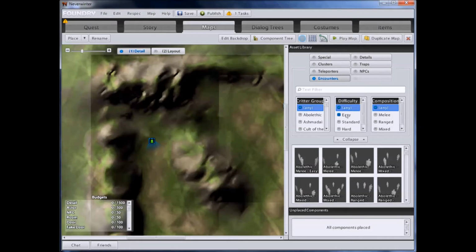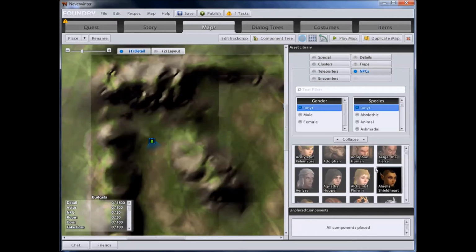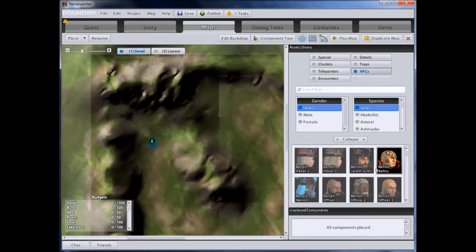difficulty. If you want to have a bunch of easy monsters in this map because they're just trying to get from this map to another map, that's fine. If you want to have nothing but melee or nothing but ranged, you can do that as well. Now you can also create custom NPCs here. You'll have a bunch to choose from, and you can customize these later. That is what your costumes tab is for.